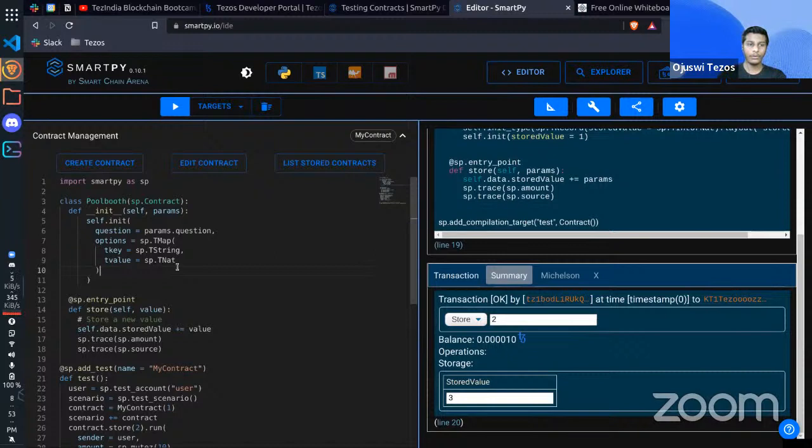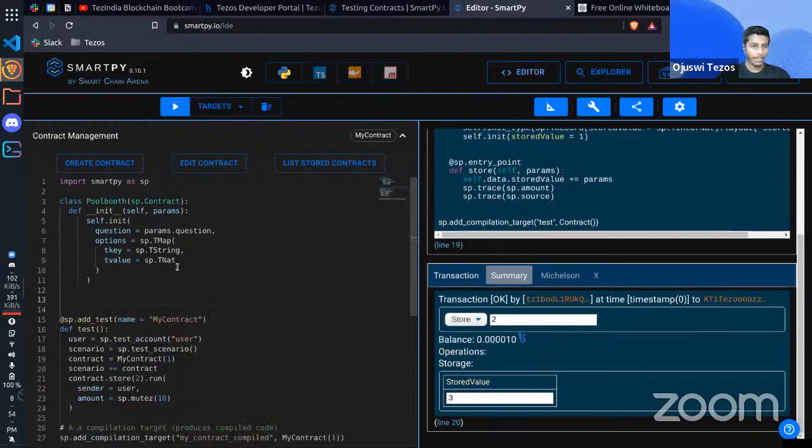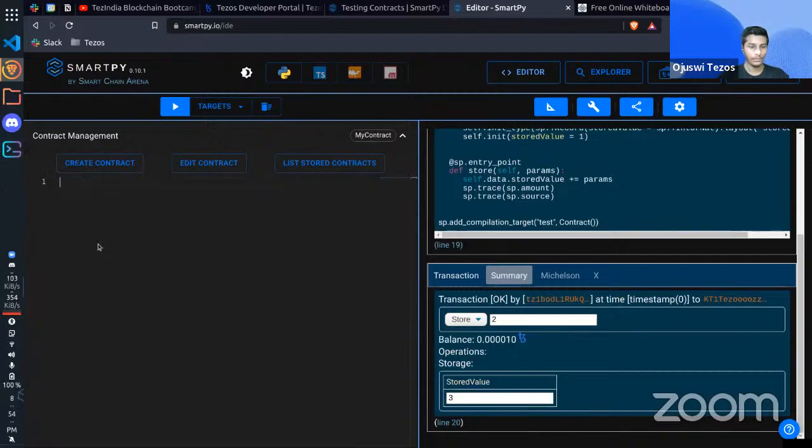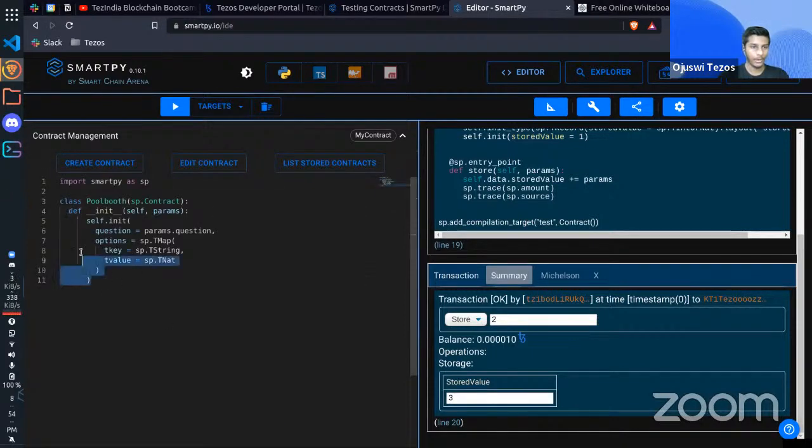Now we need a function. When this contract is initialized, it will just have a question, and then we need to call some other functions to add the options in it. Okay. Let's just do one thing: copy this, paste over it, and then indent it properly.